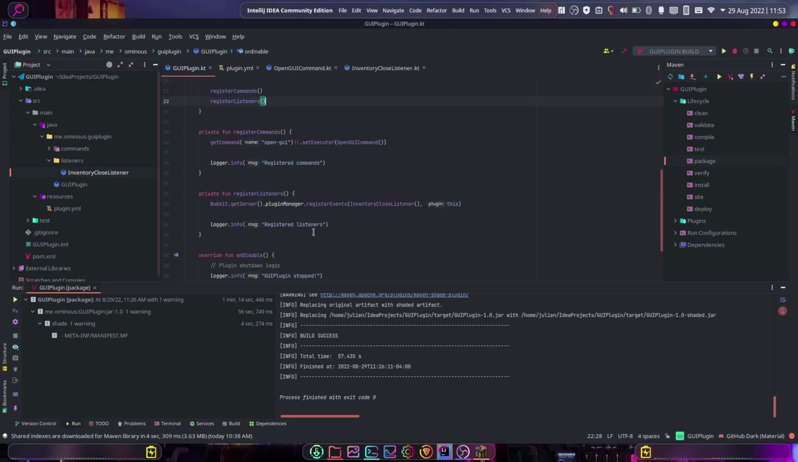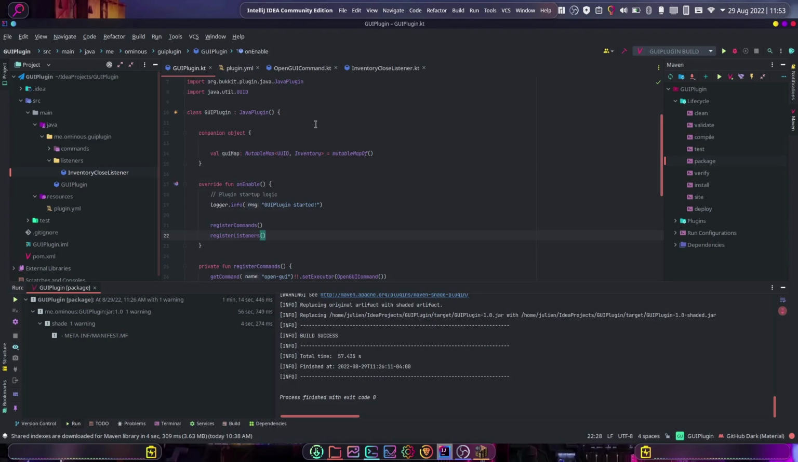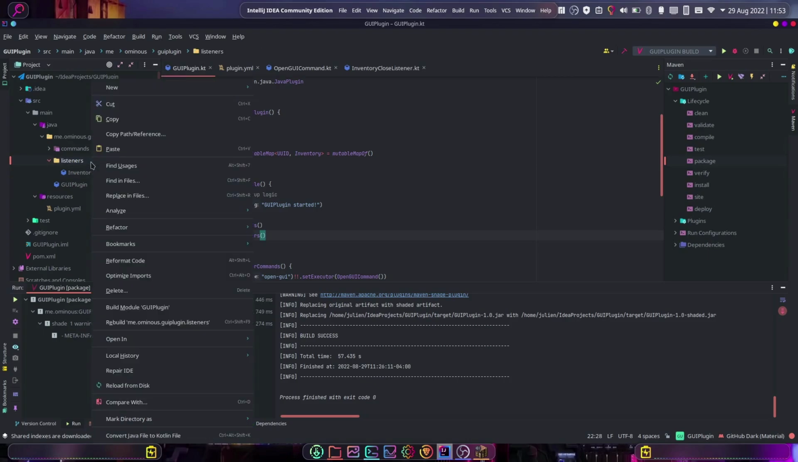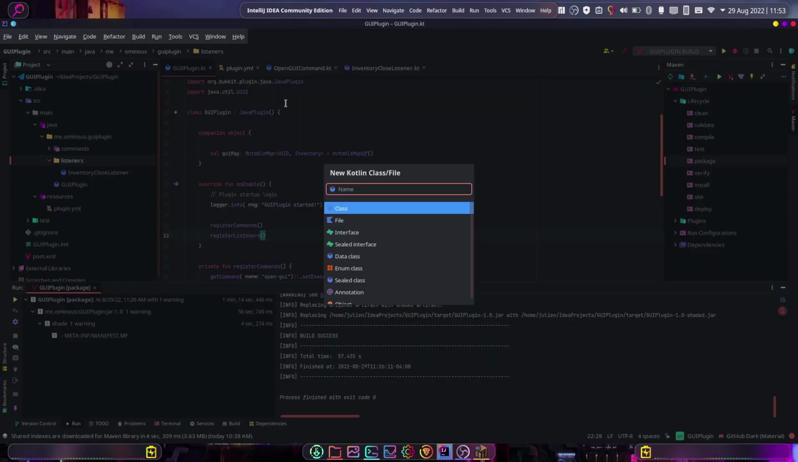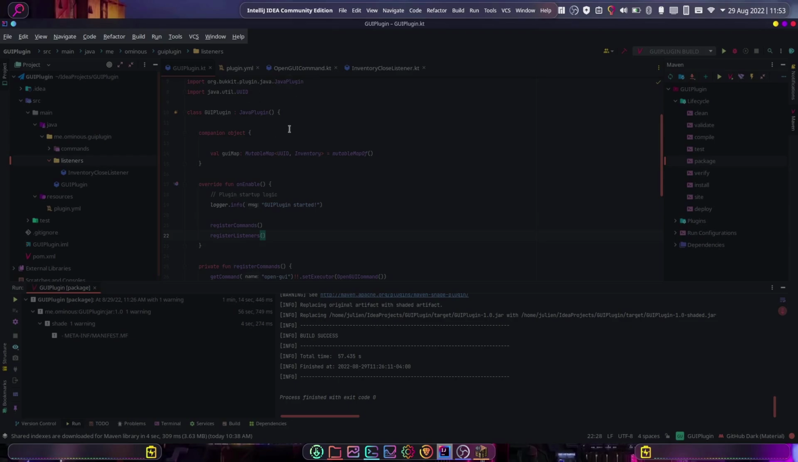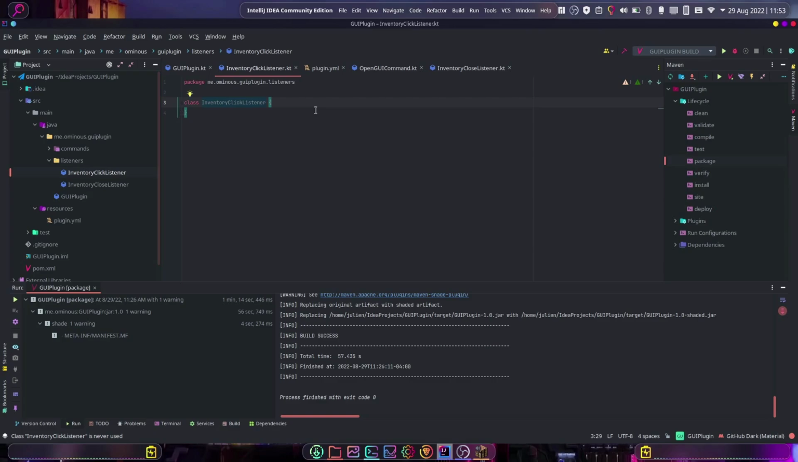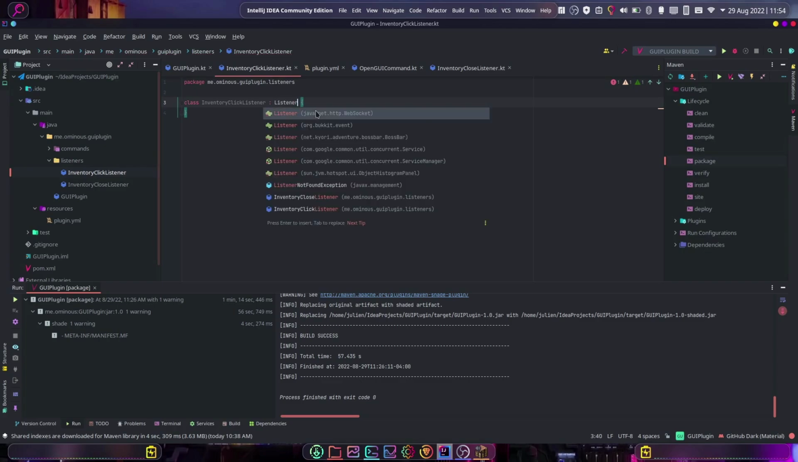Now that's great, but this isn't actually going to do anything yet. It's just setting up for what we need to do. So now we're going to create another listener. I'm going to say new Kotlin class file, and let's call it InventoryClickListener. This one's going to detect clicks on the inventory. Now this will detect clicks on any inventory, and that's why we needed that GUI map, so we know if it's the correct inventory.